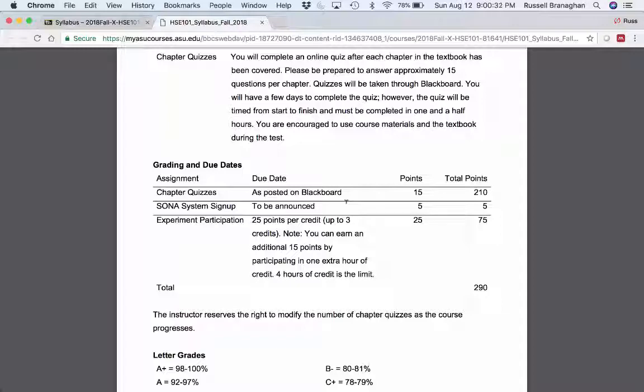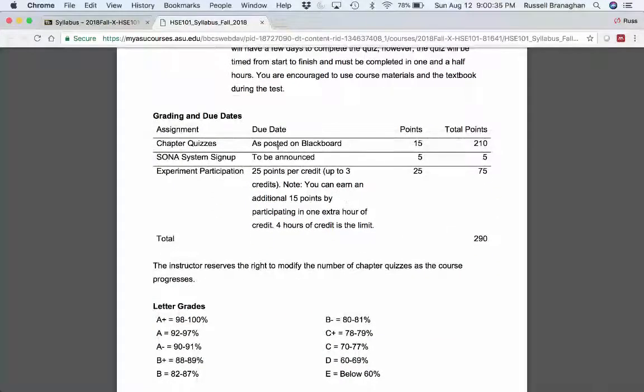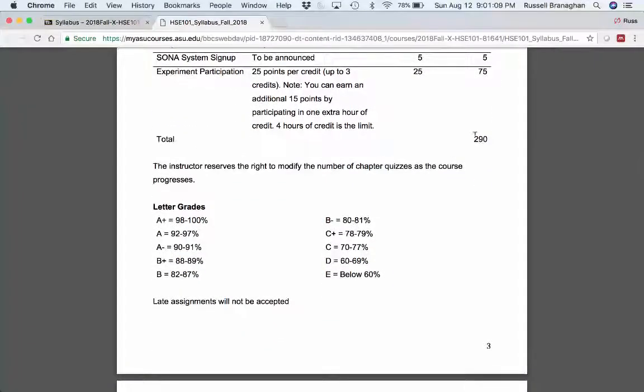So if you look at the grading due dates, you'll see chapter quizzes. There will be 15 points each for a total of 210 points. Then there will be an experimental participation requirement. That is, you'll have to participate in 3 experiments or write 3 short papers on studies of experiments, and each one of those will be 25 points for a grand total of 75. In order to participate in that, you'll have to sign up for something called the SONA system, which I'll describe to you as well. And that SONA system, you get 5 points just for signing up. So it's a total of 290 points.